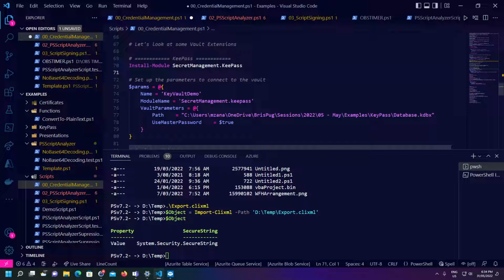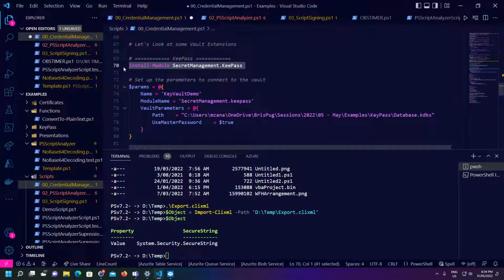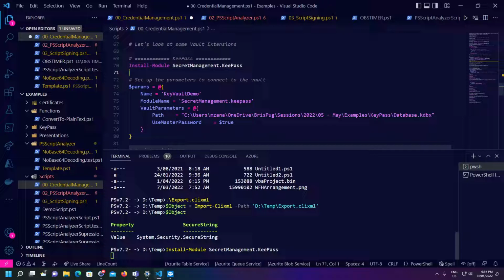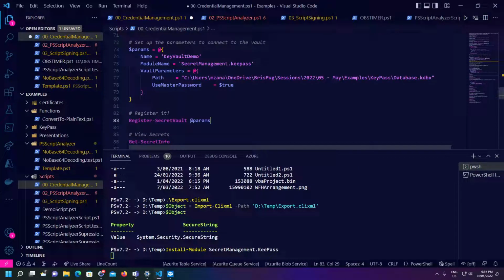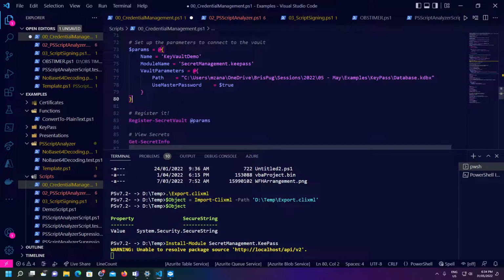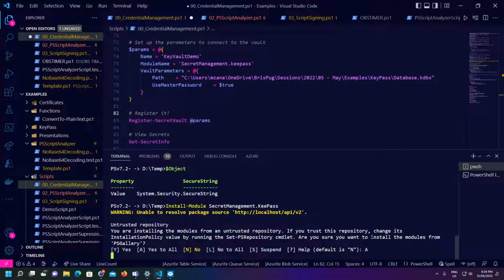Like I said, we're going to use KeePass as our secret management store here, and we're going to set up some parameters to be able to connect to it. The first thing we need to do is register our vault. This is again common: you can register multiple vaults, it's not limited to just one. Don't worry about that warning, that's just me being me.